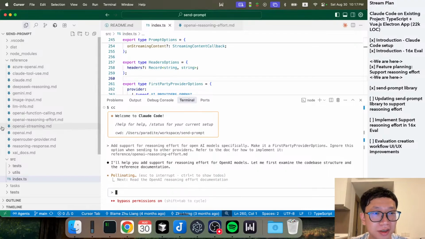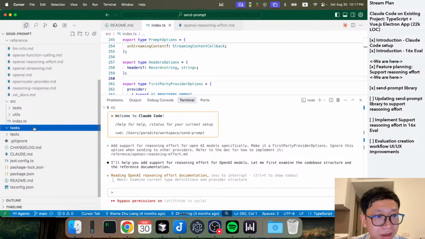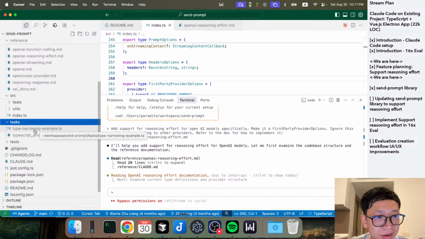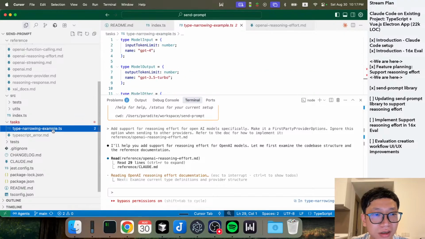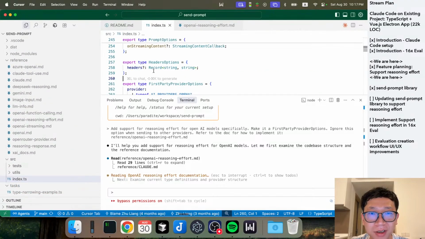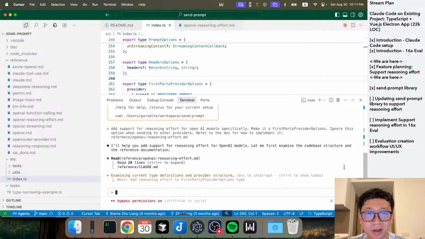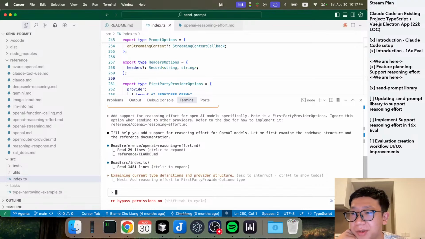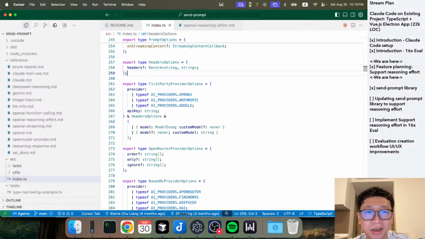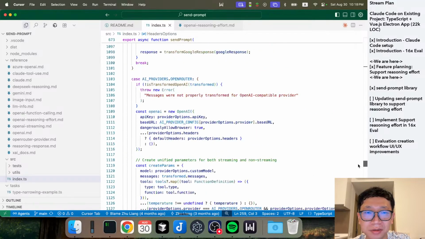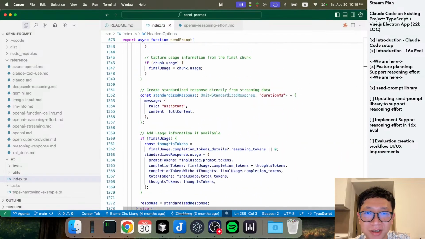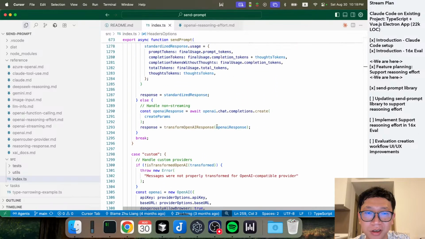You can see here for this, I think I didn't create MD files because this is quite simple. So I'm just gonna write my prompt and then copy paste here. It shouldn't be very hard for Claude Code to do, even though this file is quite big. I think to add this feature specifically for OpenAI should be manageable.